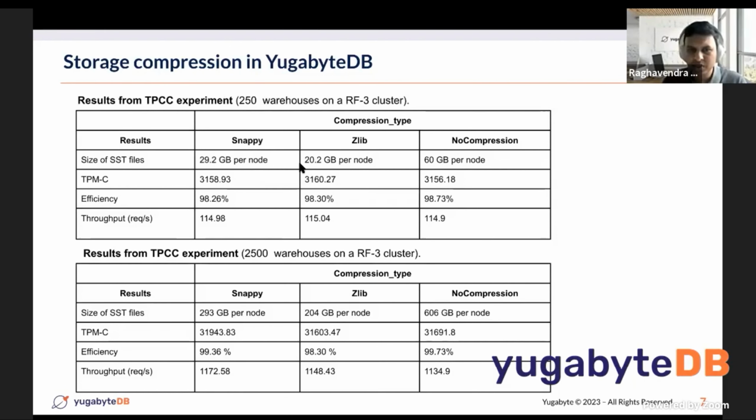With zlib, it was close to 20 gigabytes per node. If you didn't compress it, you would get close to 60 GB per node, right? And if you look at the TPCC performance numbers on transaction throughput or efficiency, there's not much of a difference, right? Because in the mainline code path, TPCC is pretty much working on all of the in-memory structures, and the cost of compression doesn't necessarily show up in the user workload, right?